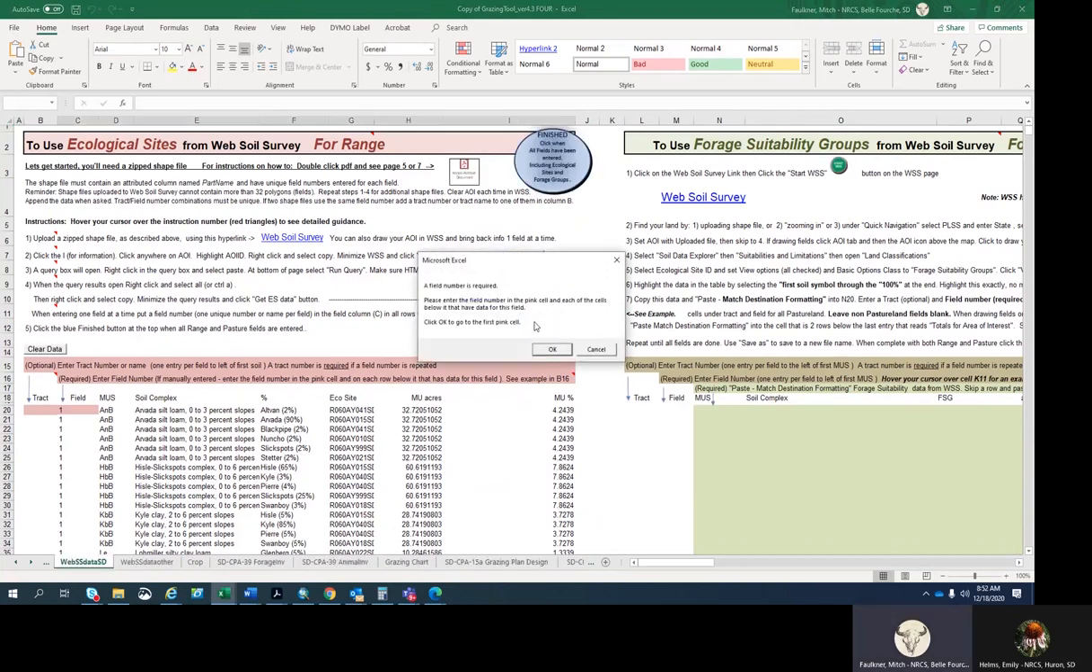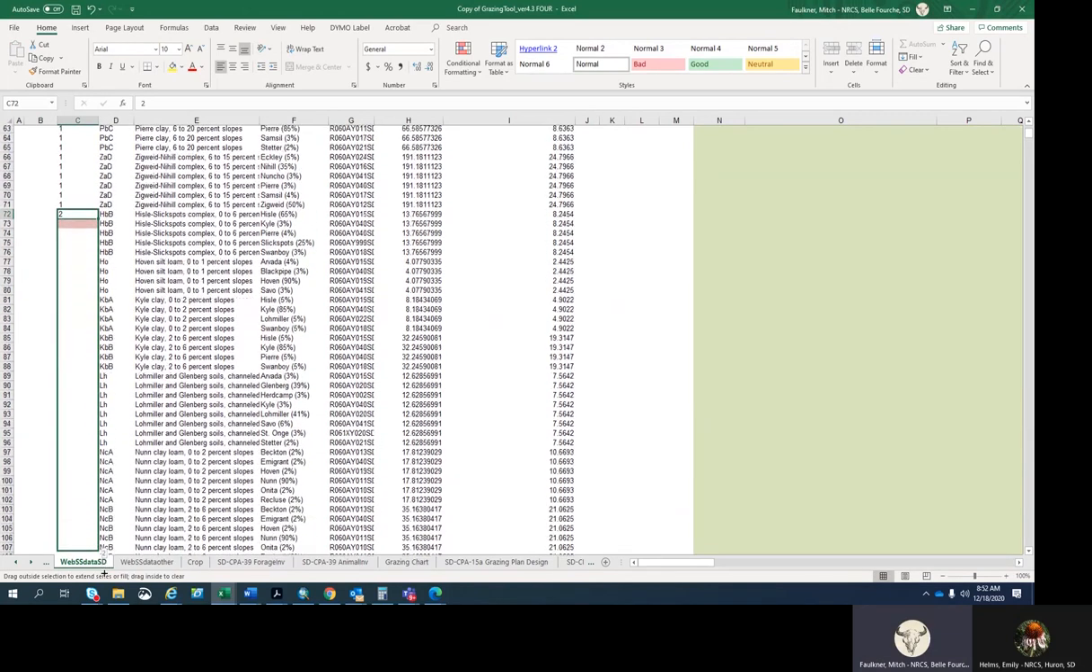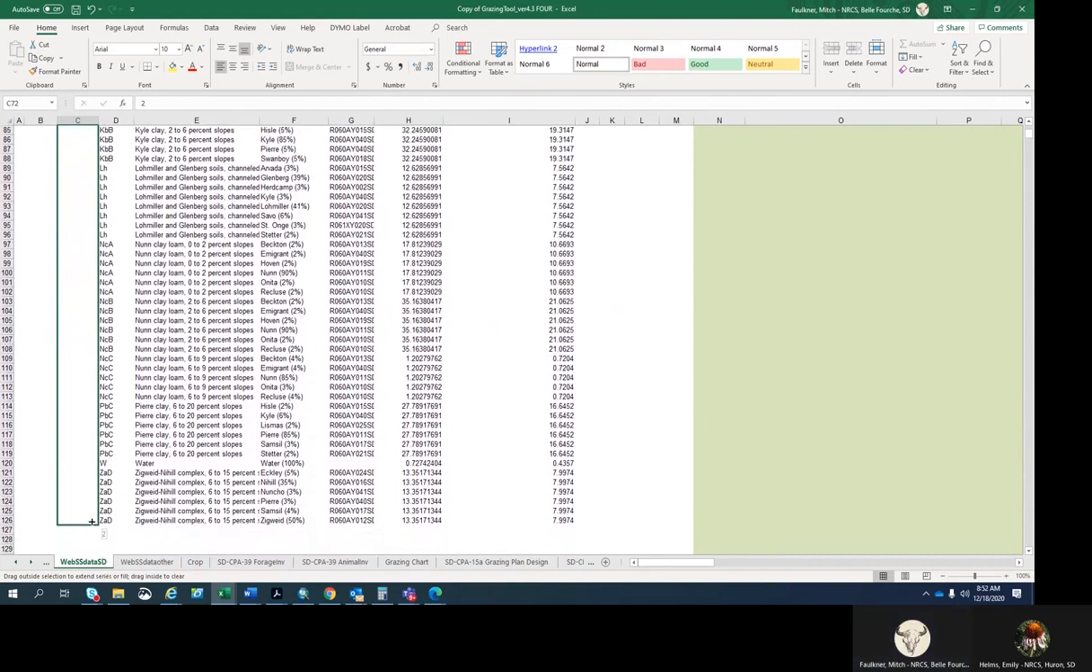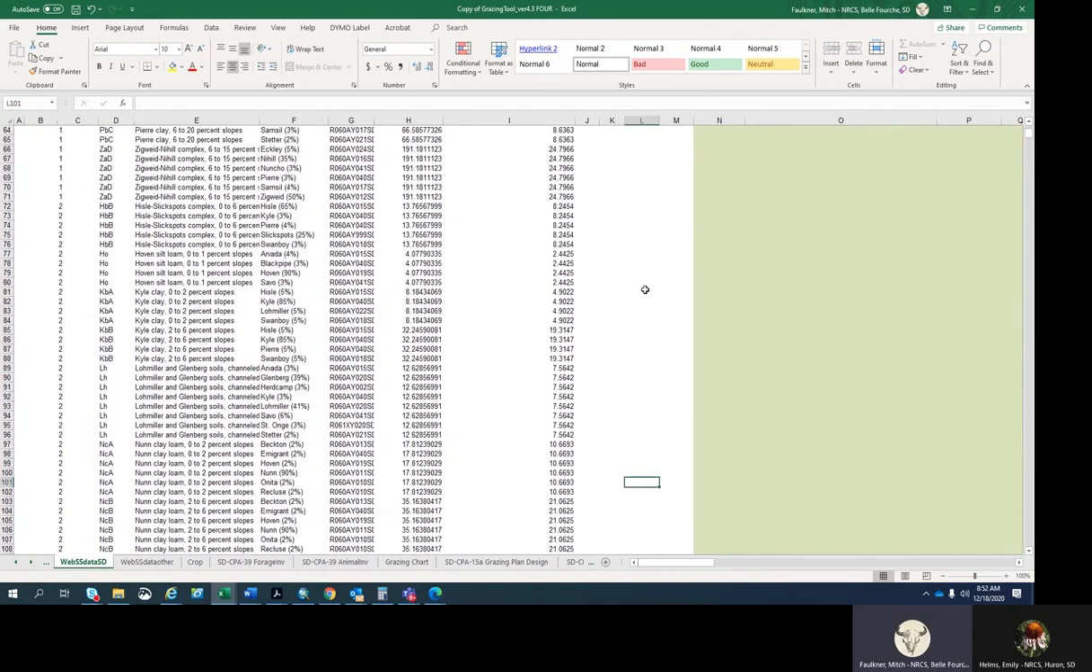Then it says a field number is required again, so I've got to number these fields line by line once again. So I'm going to just click OK. And there's the start of my data. This is going to be field two. And I'm going to do exactly as I did before, and I'm going to drag all the way down to the end of the data. Field two. So there I've got two fields. You could do as many fields as you want this way, line by line, polygon by polygon, but I'm going to stop here at two. So that's how we bring in polygons from Web Soil Survey into the grazing tool by drawing them freehand in Web Soil Survey.